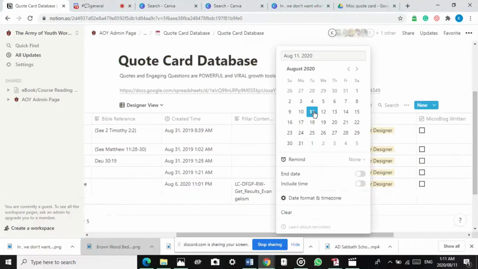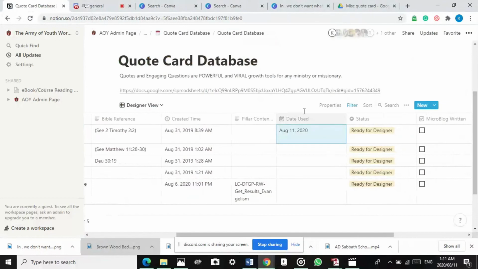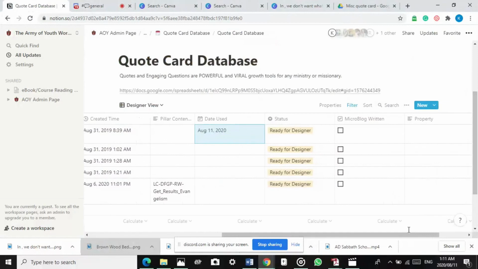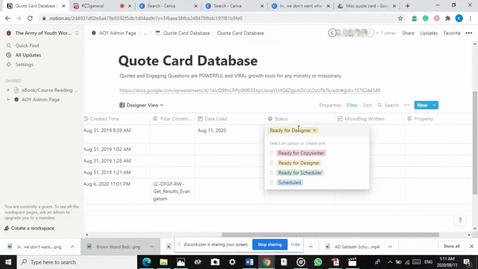It's the 11th of August. And then you can't see where it says done. Okay, there we go. There's the date used. Once we're done, I immediately schedule that on here.